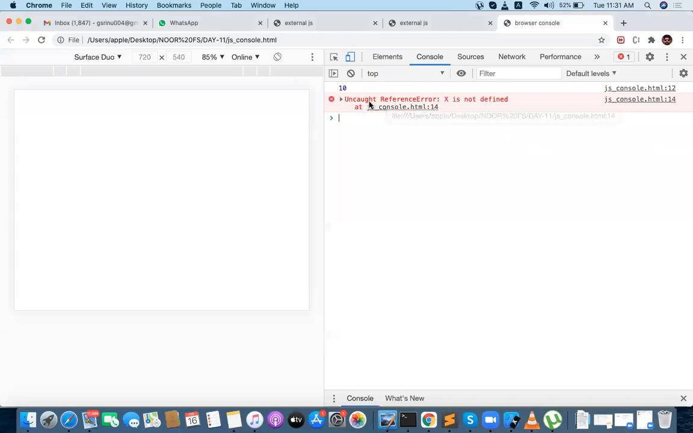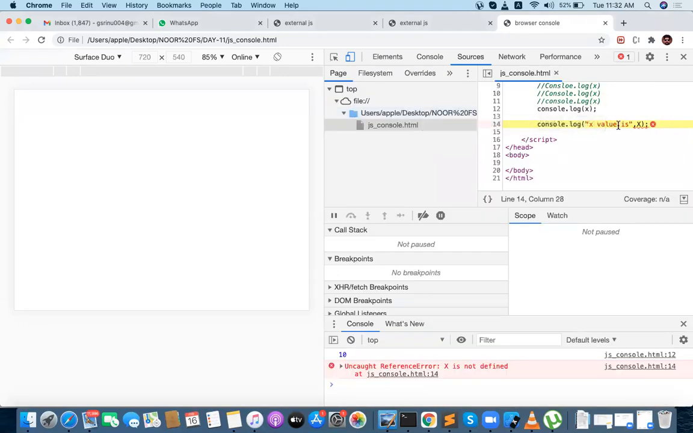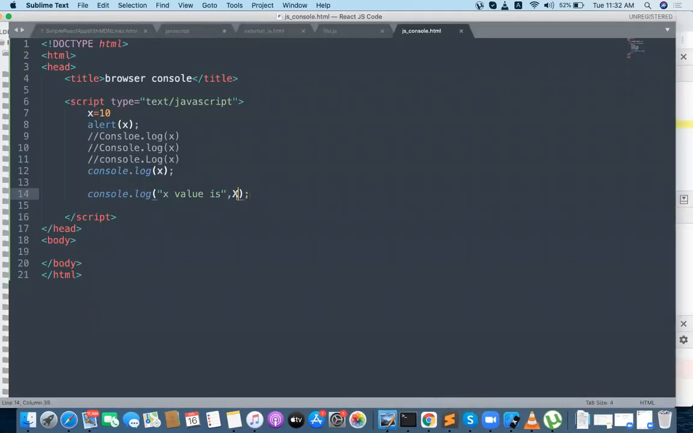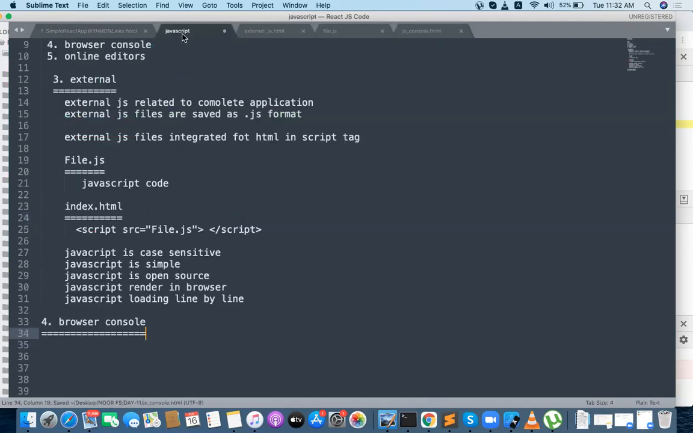Console error: uncaught ReferenceError: X is not defined. What is it saying? X is not defined. You are providing an X, but X is not defined anywhere. You need to provide a small x. That's called case sensitive. I already told you, JavaScript is case sensitive. It is not like HTML and CSS.